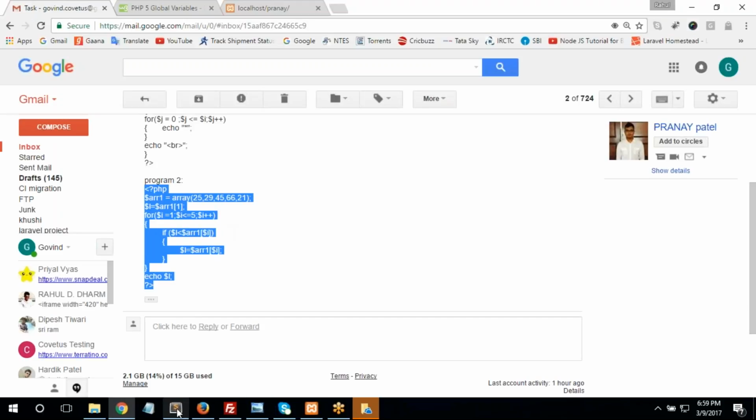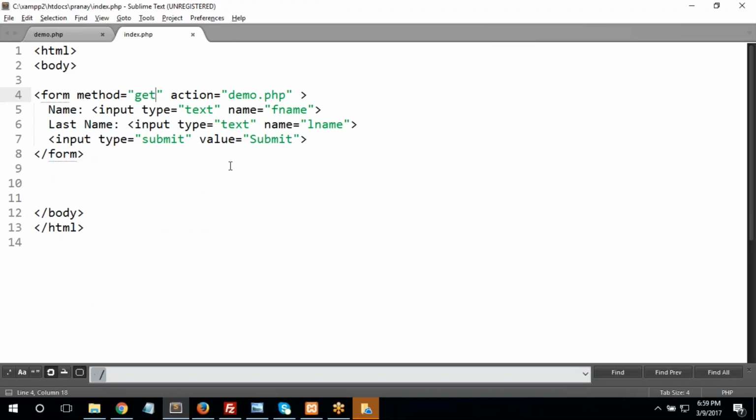What's the difference between get and post? Can you tell me? In get, the data comes in the URL. In post, it does not come in the URL; it directly takes the variable inside. And the URL has limitations, so get cannot send a large amount of data. That's why file uploading or image uploading is done using the post method, not the get method. The get method will not support any file or image uploading.